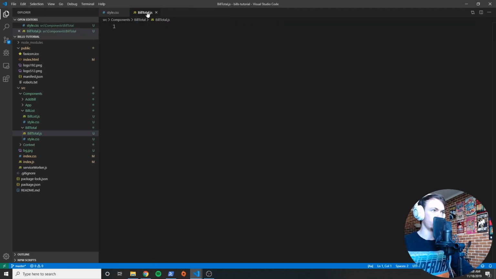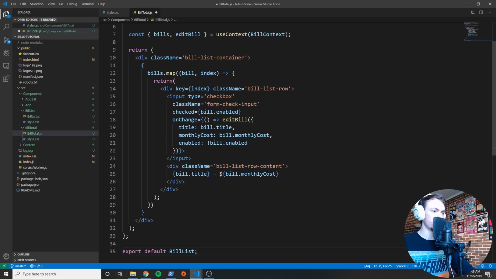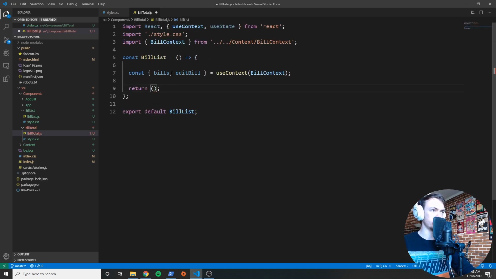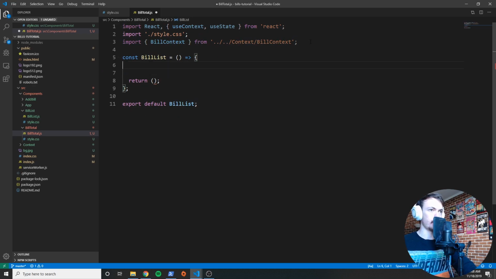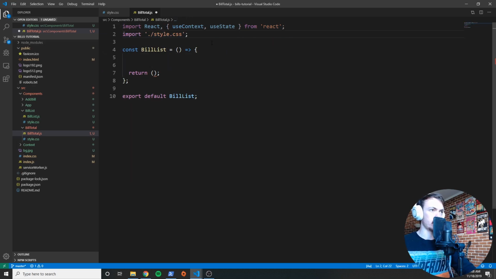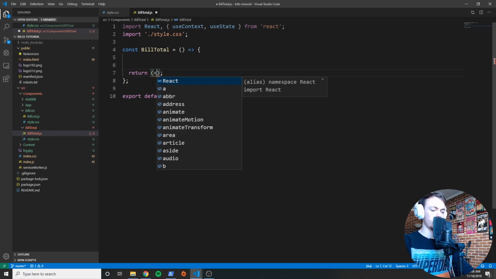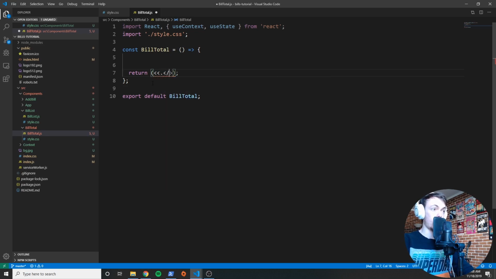Okay. Let's go ahead and copy one of our other components. Just copy any of them, paste it into bill total, clear out the inside of the return statement, clear out anything inside of here. I'll go ahead and get rid of that line. And then I'm going to search and replace bill list with bill total. Make sure I don't accidentally capitalize my O. And then inside of here, I'll say hello from bill total, and then I'll save.